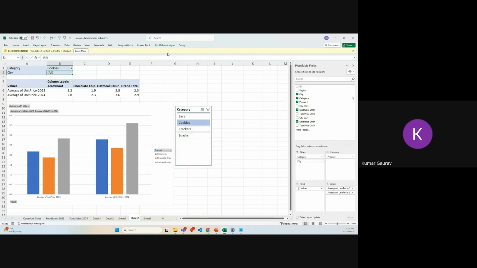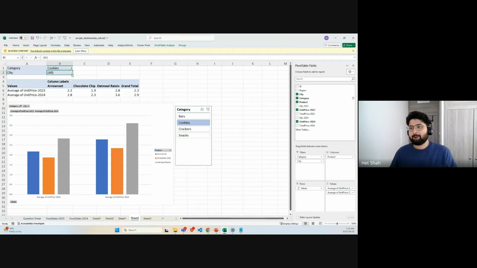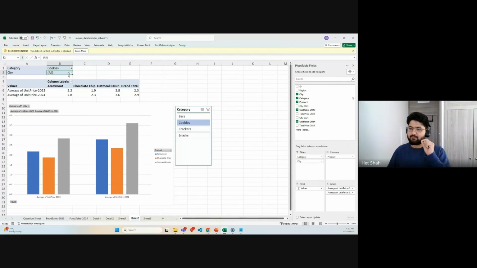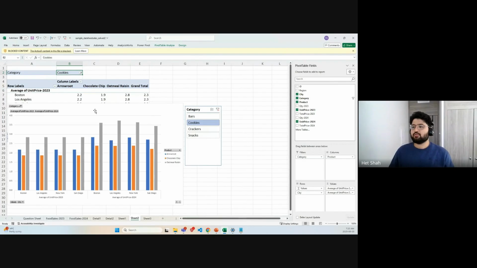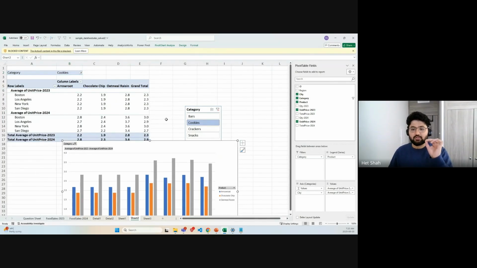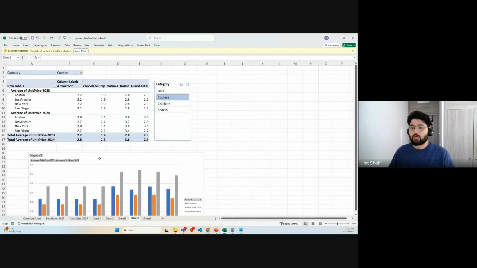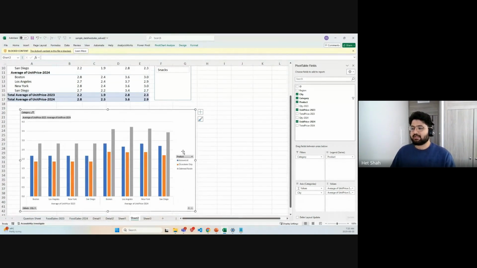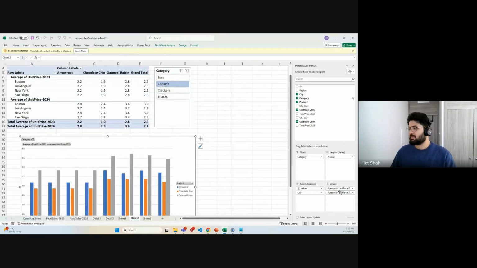With a filter, you're just excluding from your analysis. I get it. Sorry, I was a bit confused how to put it, but your slicer is something you want as a part of your analysis. When you are presenting this, whoever is the stakeholder looking at your analysis will want to see, okay, the price of cookies has remained relatively the same in 2023 and 2024.